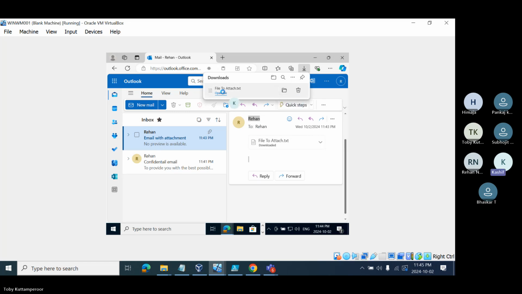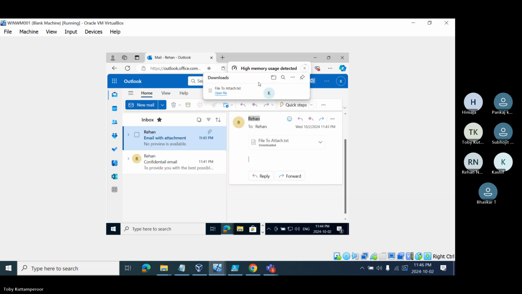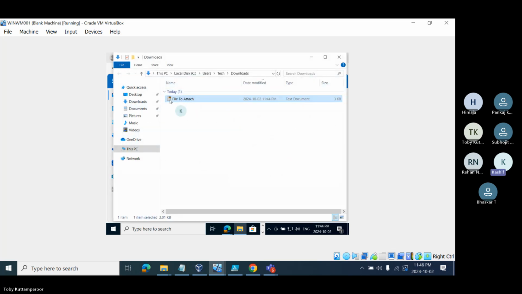Let me open. You see, you have a briefcase icon here. So by default, where is the file? You see, by default, whenever you download any attachment from email, it's a work file, not the personal file. Okay.